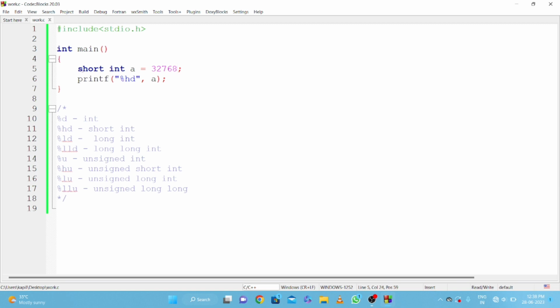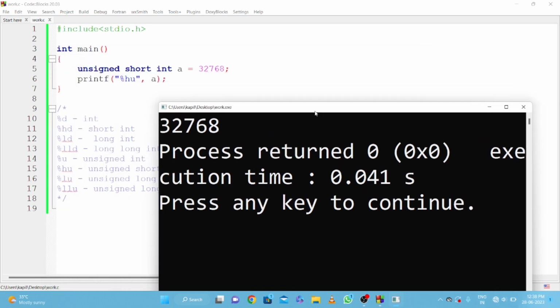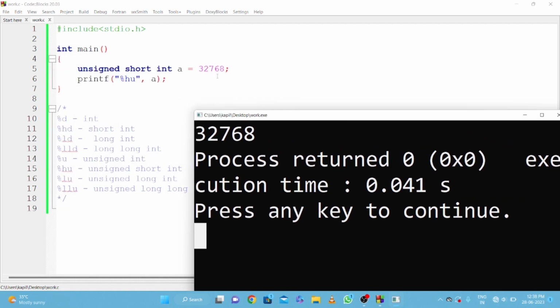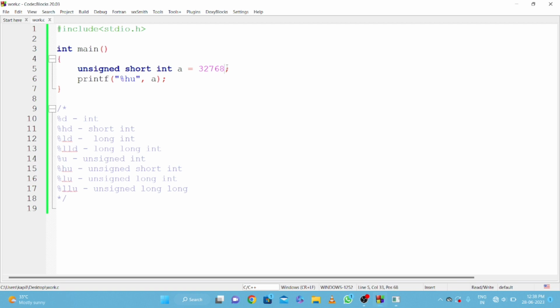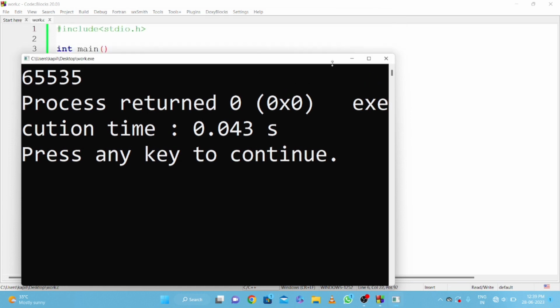So what I will do next, let us learn unsigned short int. As I said, if you are planning to increase just a bit more of your range, just like adding this 1 over here, that should not affect your range, right? So what we can do, we can use %hu and unsigned short int. You can see we are getting 32768. Fine. As I said, it can go up to 65,535. And if I run this, just a minute guys, yes, I'm getting this number.